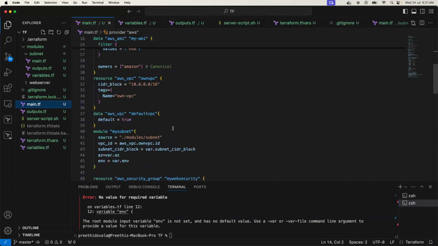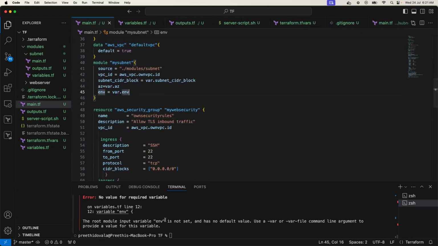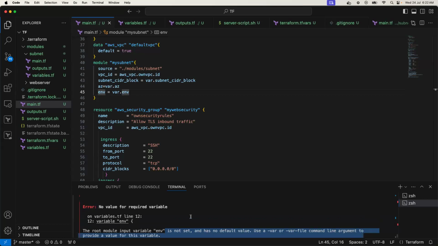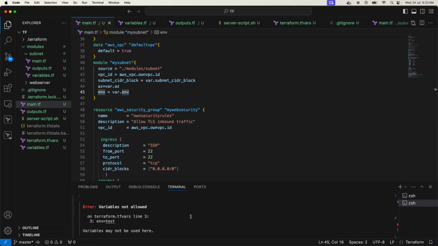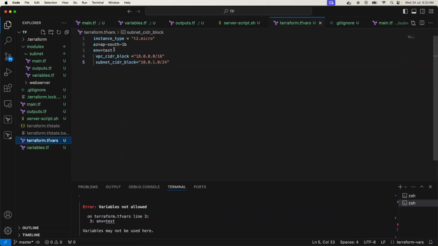In main.tf, whenever you are calling this, var.env has no default value. Use the var-file argument to provide the value. No value required, env test. Actually, let's put them and close them in double quotes. Let me check now.